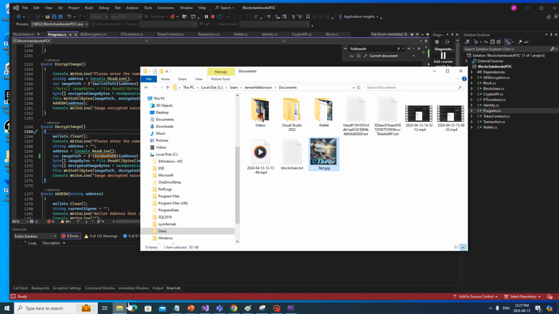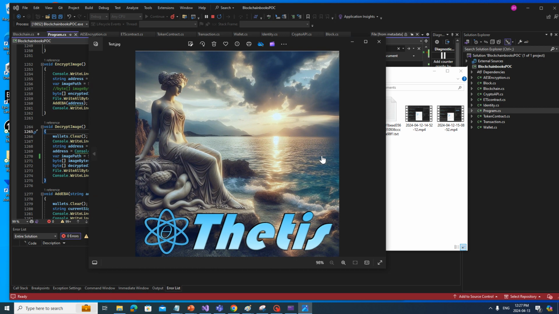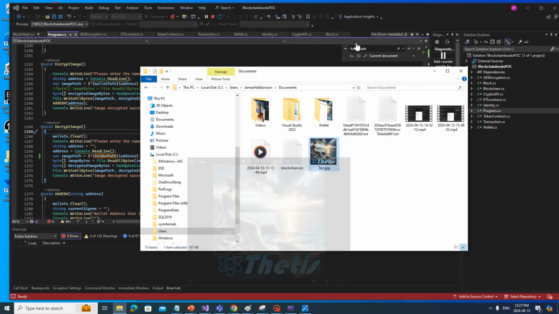We can go back here just to make sure and see that Thetis is now openable again. I can look at Thetis again. You can open it, interact with it, everything's all good there. So the encryption standard is working there. The proof of concept of the EBA token standard is working.